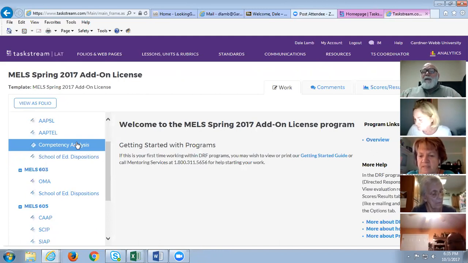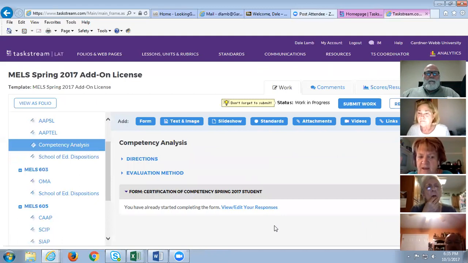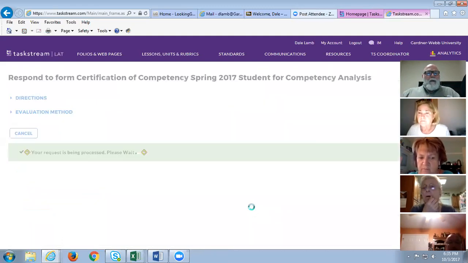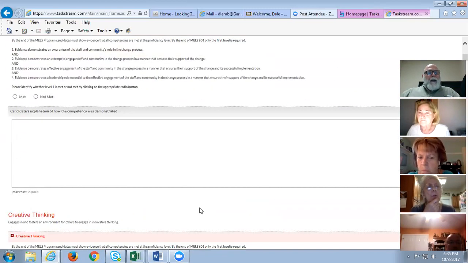That's for their competency folio, isn't it? Pardon? Isn't that for their competency folio? It's the same. This is just where they rate themselves, isn't it? But they have to write what they did the first time. Oh, they do? Yes. I thought they just did that at the beginning to see where they were as they started the program. Right, that's what I thought too. Right here, they have to explain how it was demonstrated.